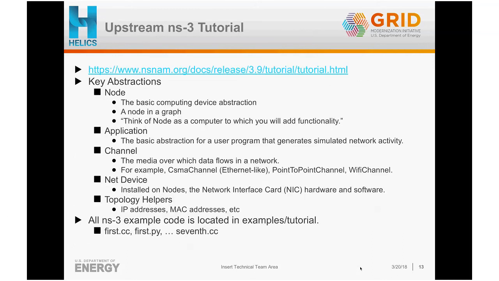So I'm not going to tell you exactly how to use NS3 if you've never used it before. They do have a great tutorial available. There's a link to it. The key abstraction is just a graph. Everything's a node in a graph, and then you install on these nodes your network devices. So these are like your network interface cards. But primarily, the actual logic of what happens are the applications.